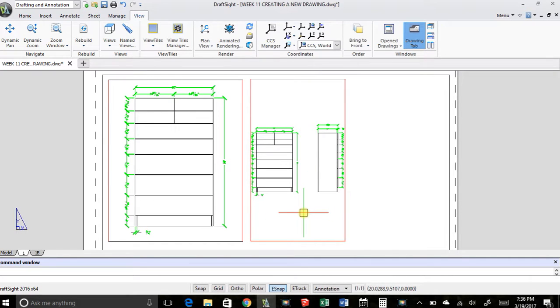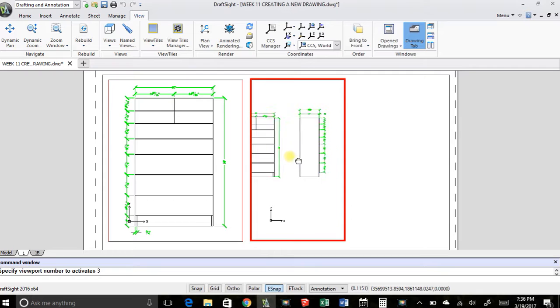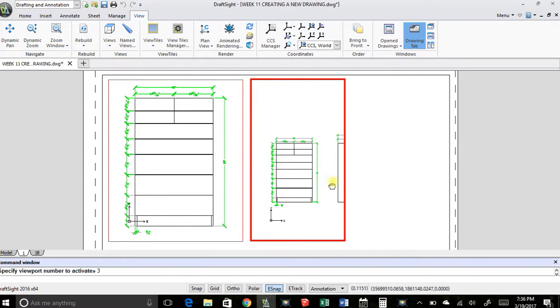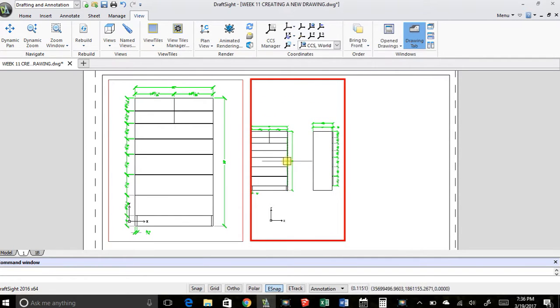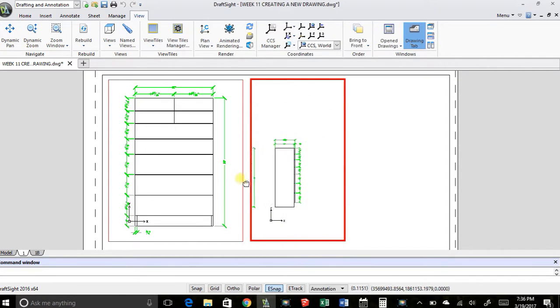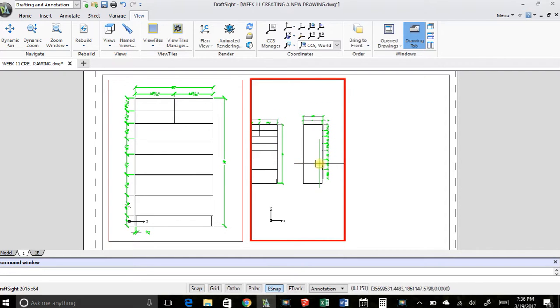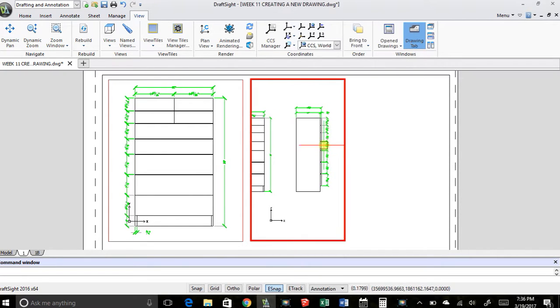Double click inside of the viewport. You'll notice the viewport becomes bold. So now you can move things around just like you would in model space. I'm holding the center wheel and I'm able to move anything that's within the viewport. I can also turn the wheel and zoom in and out.